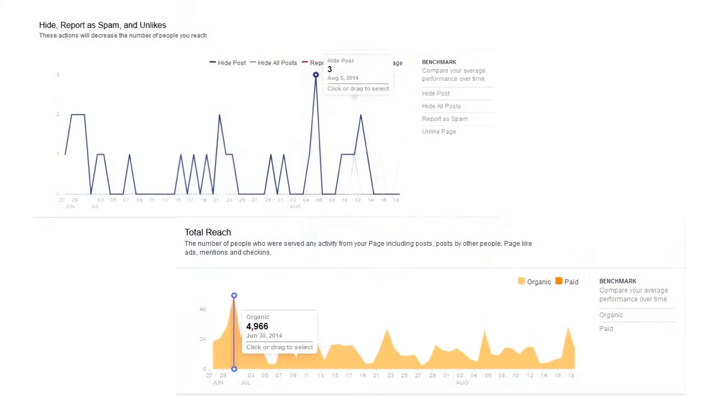So directly underneath that, you're going to see hide, report as spam, or unlike. So this is going to tell you the amount of times that somebody went and reported you or hid all your posts or hid one specific post. So you can see here that somebody hid 3 of my posts one day, which is kind of a high number.